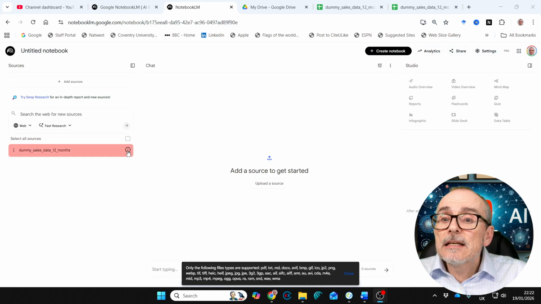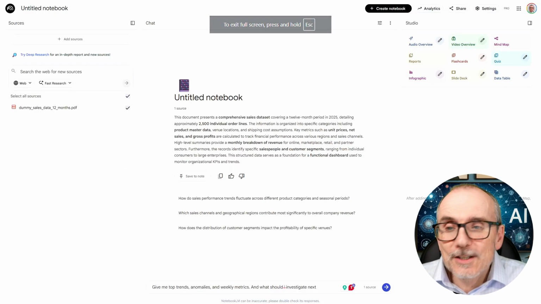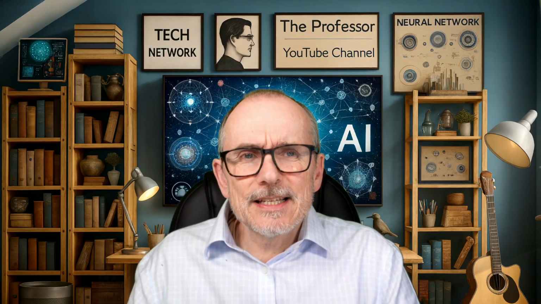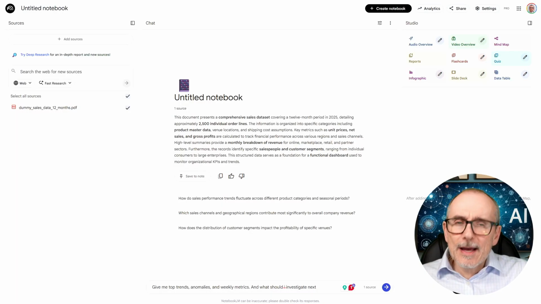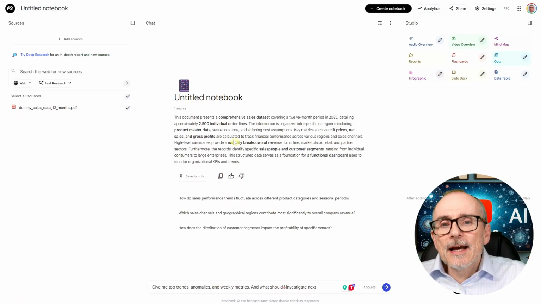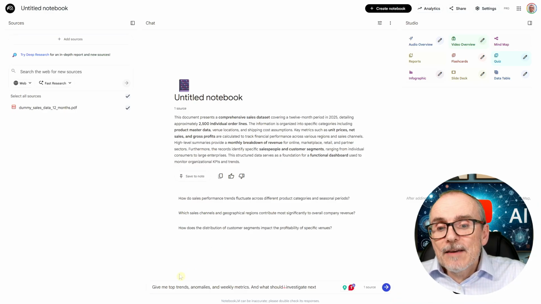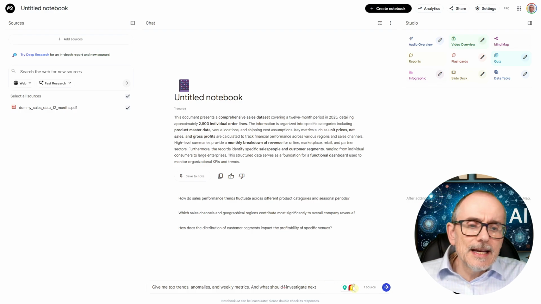It is too large to import. Okay, so we dropped the file in, and I had to make the Excel file into a PDF because it was struggling to read it. It said it had a size issue, but given that it can take massive documents, I don't really understand that. I think it's just a complexity issue. Anyway, I put it into a PDF. It's done me a nice summary, and then I'm saying, give me the top trends, anomalies, and weekly metrics, and what should I investigate next?